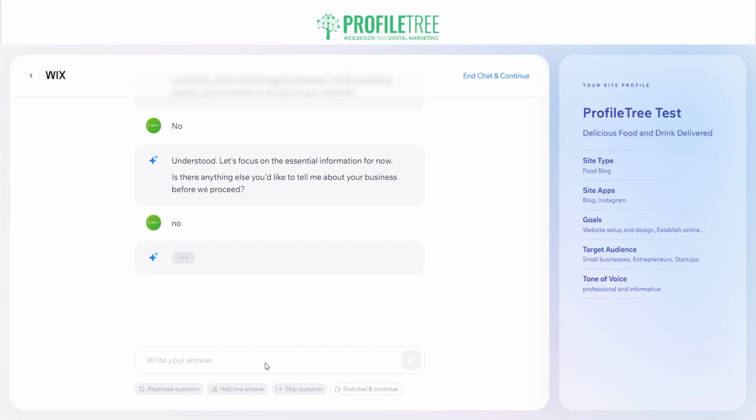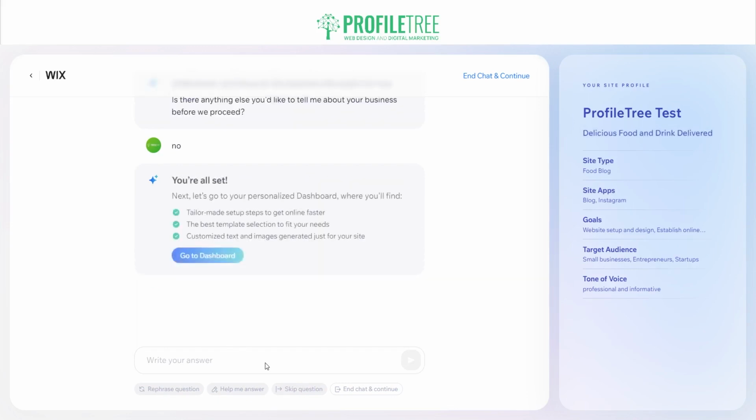Okay, so it's changed that now to food blog, site type. Site apps is blog and Instagram. And the goals is website setup and design, small business, entrepreneur, startup, professional, and informative. Okay, so everything is all done. So it's even got delicious food and drink delivered. I'll go ahead to the dashboard here. So this will take us to the dashboard.